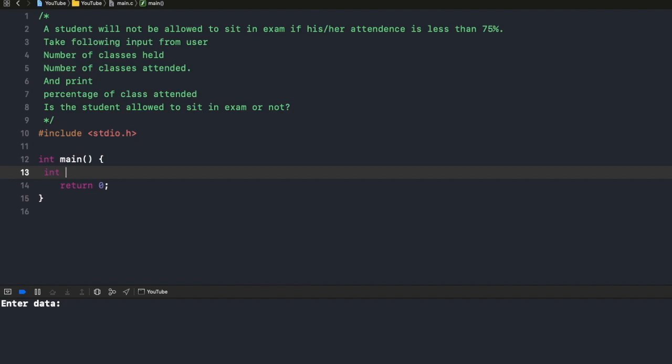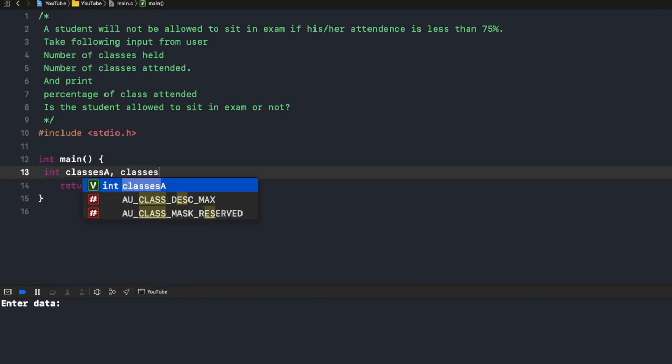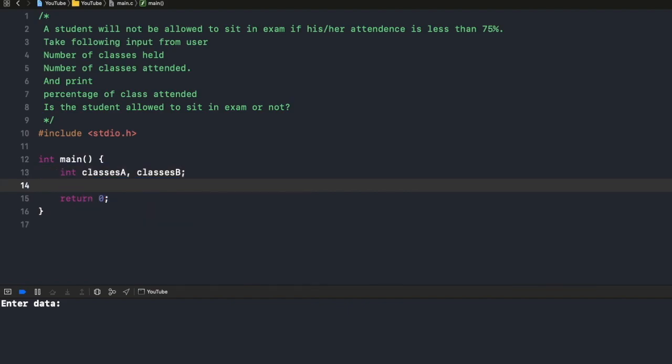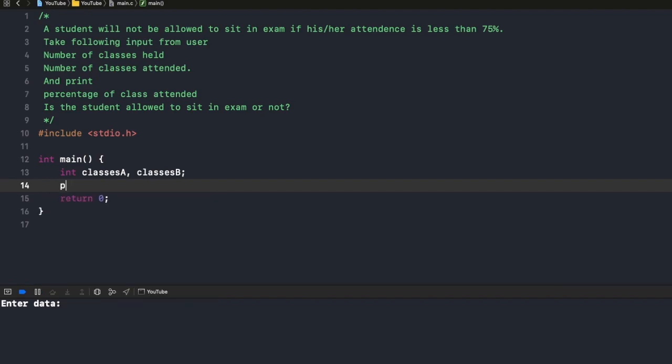Let's call the variables classes A, comma, classes B. Now the first thing we have to do is take value from the user for classes held and number of classes attended. So we use the printf function, ask the user to enter the number of classes held.